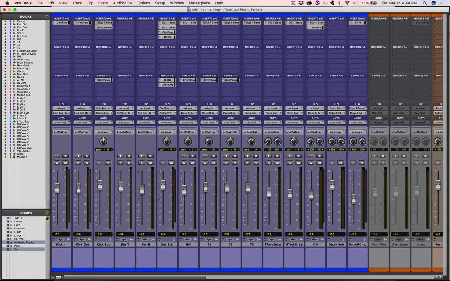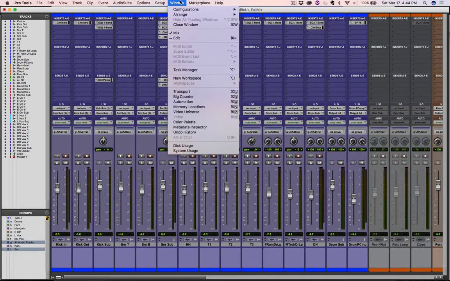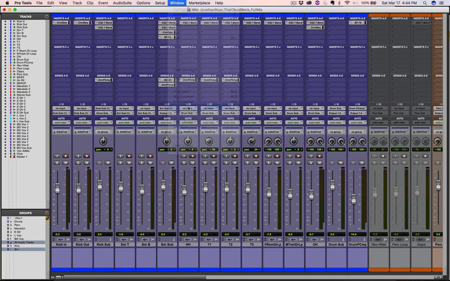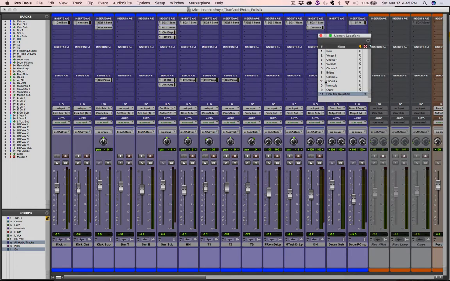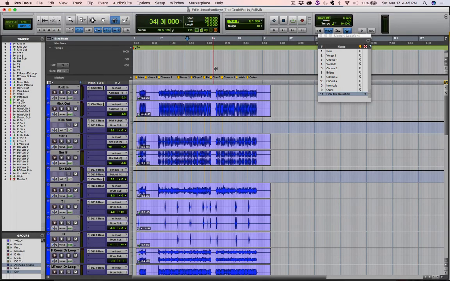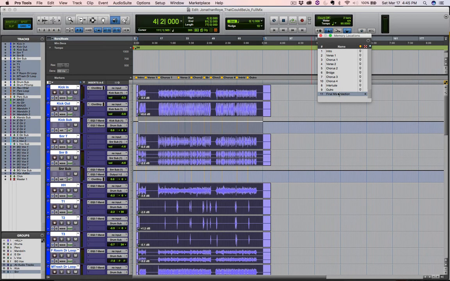So I have my drum tracks all ready to go. Now you're going to pull up the memory locations window, and you're going to be using the final mix selection memory location that you've used for your checkpoints, and in this week for the peer review activity also. So if we go over to the edit window, when I click on that final mix selection, it should highlight my mix the same length that I've been using throughout the month.